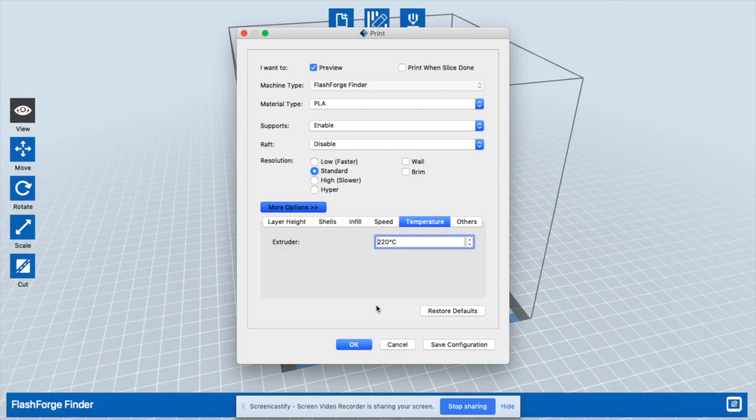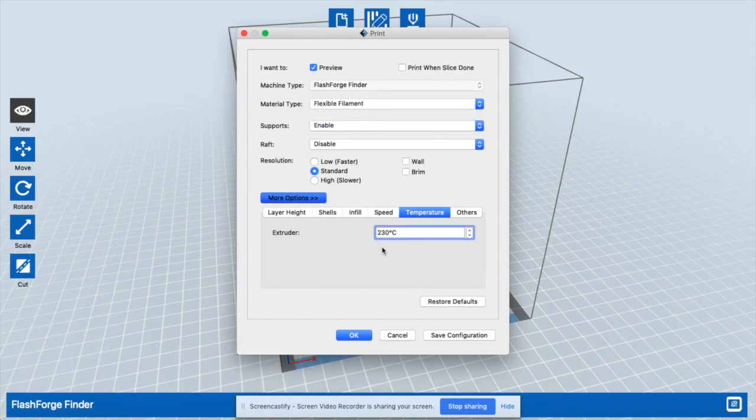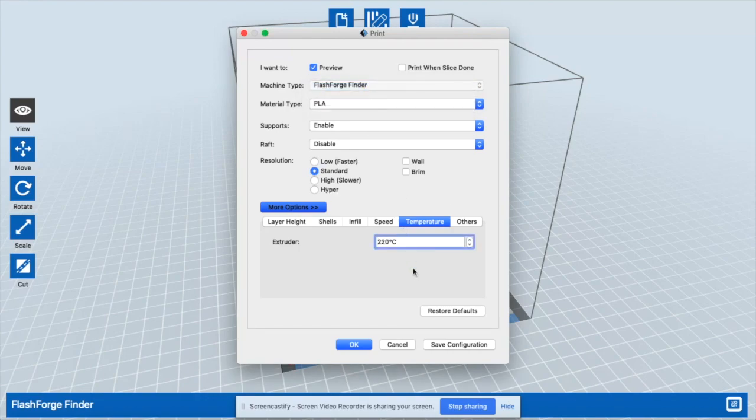Temperature depends on the type of material you're printing with. Most PLAs want a temperature of 220 degrees. If you were to change it to, say, the flexible filament, you can see that it raises it up to 230 degrees. Again, depending on the filament, you may need to mess around with the temperature, but standard temperature is 220 degrees.